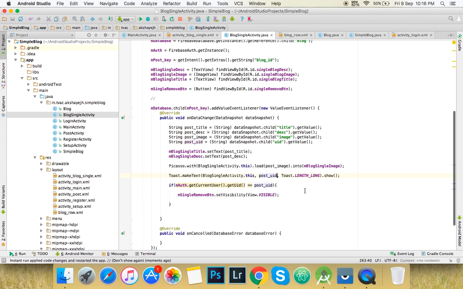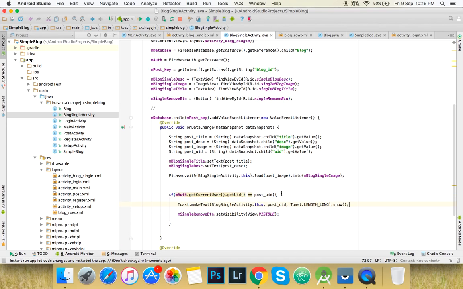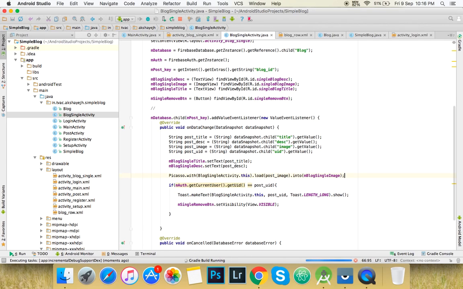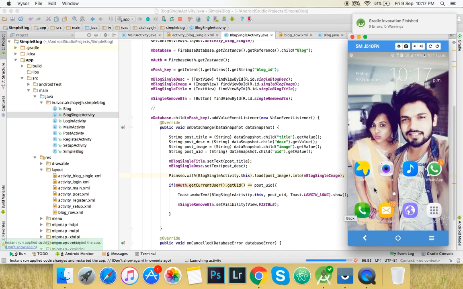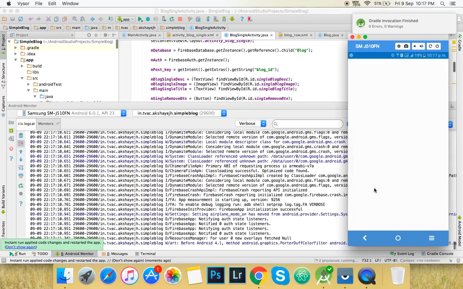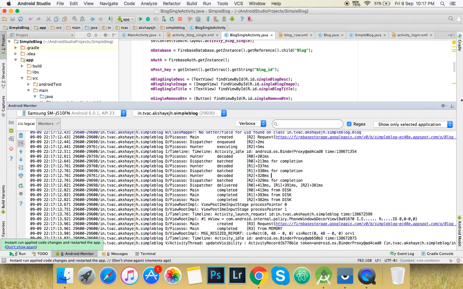mAuth.currentUser.getUid, if it is equal to, okay, so everything is pretty fine, I guess, unless we are doing something really stupid. It should work. So I'm gonna toast it right here. Tap, and the toast isn't created.